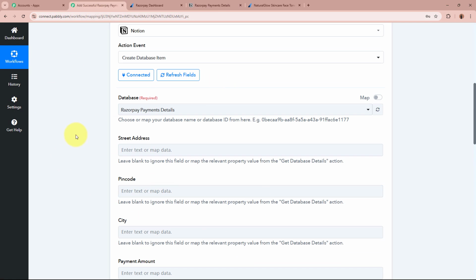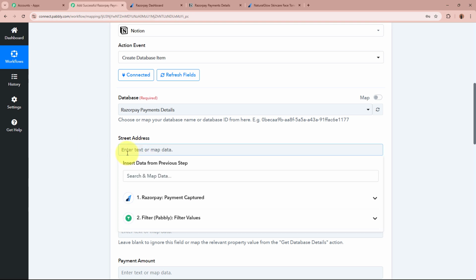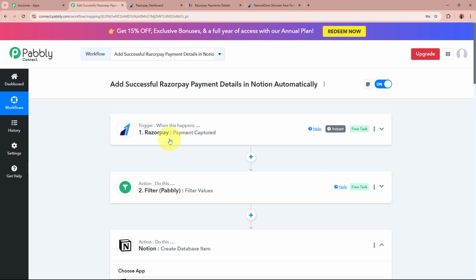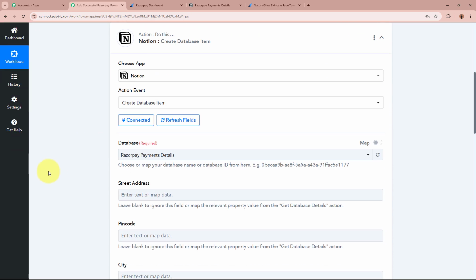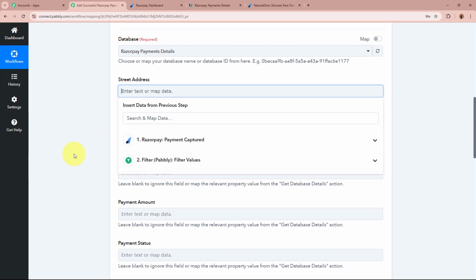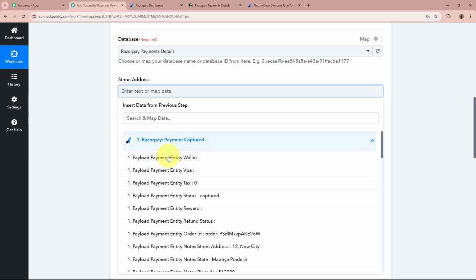And for the data of these headers, what we're going to do is we're going to map the data. What is mapping? Mapping means inserting data from the previous step. So we're going to insert the data from the previous step of this workflow. How mapping works is that as soon as I click on this field, these were the previous steps of this workflow. And as I click on this Razorpay step, this was the same response that was captured in our previous step.